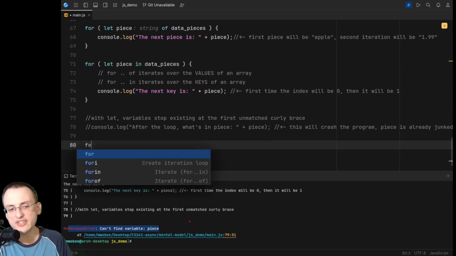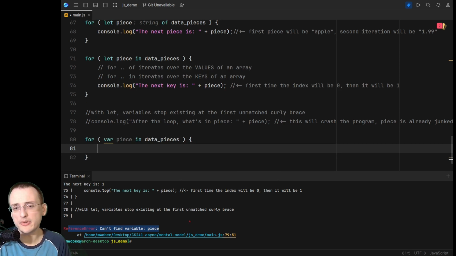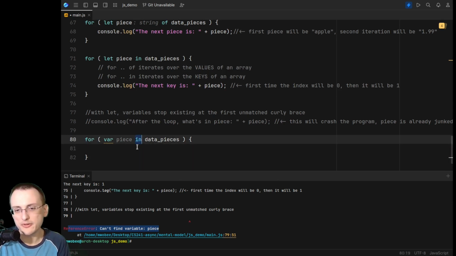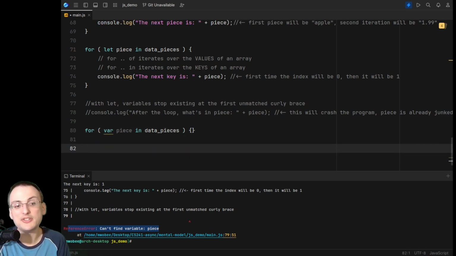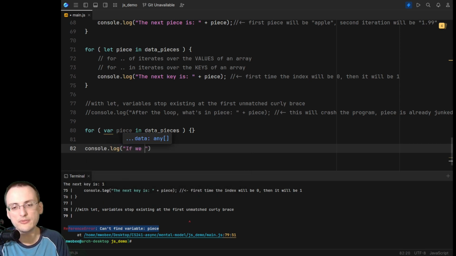However, if I wrote the same exact loop, and instead of let, I used the word var. Remember, within, the first time through, it's going to be 0. The next time through, it's going to be 1. I don't even need a body in here. I don't need to do anything. If I console.log again and say, if we use var, the value saved in piece is.